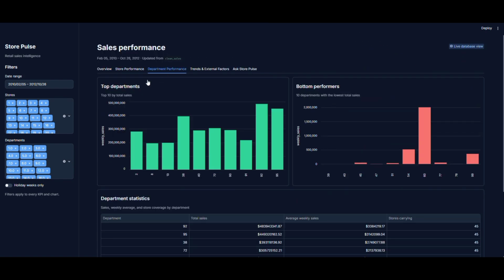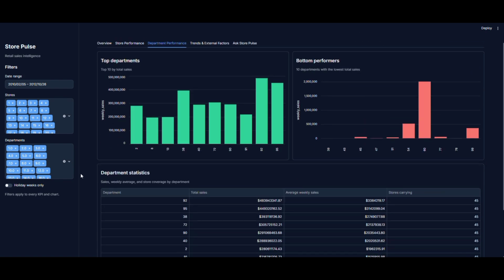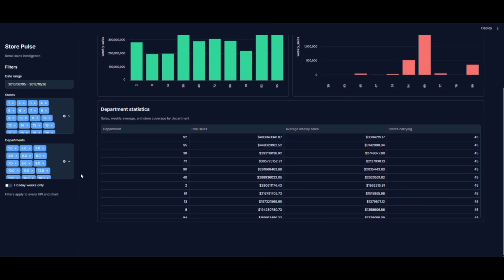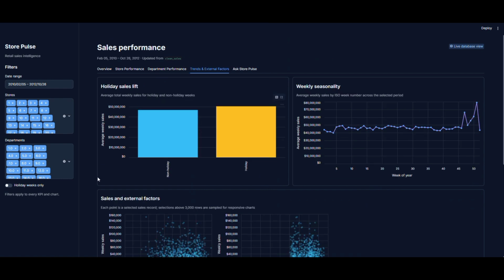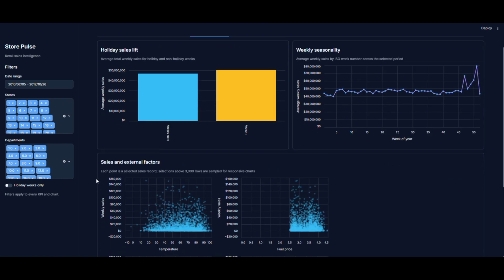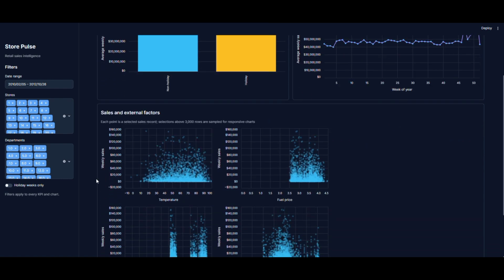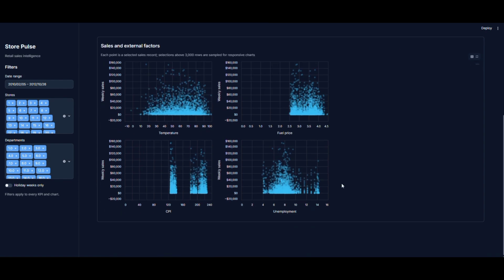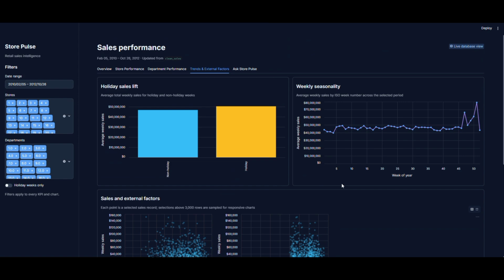Let's move on to the third tab, which is the department performance that highlights the top and bottom performers so you can spot which departments are carrying the business. Lastly, we have the trends and external factors, which shows the holiday sales lift, seasonality by week of year, and correlation with temperature, fuel price, CPI, and unemployment, all filtered live from the sidebar.